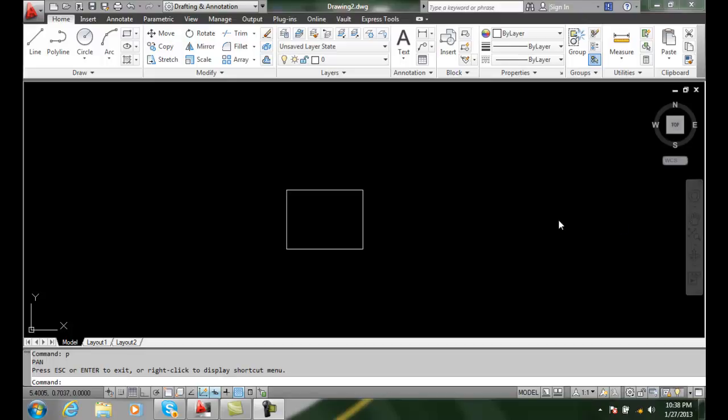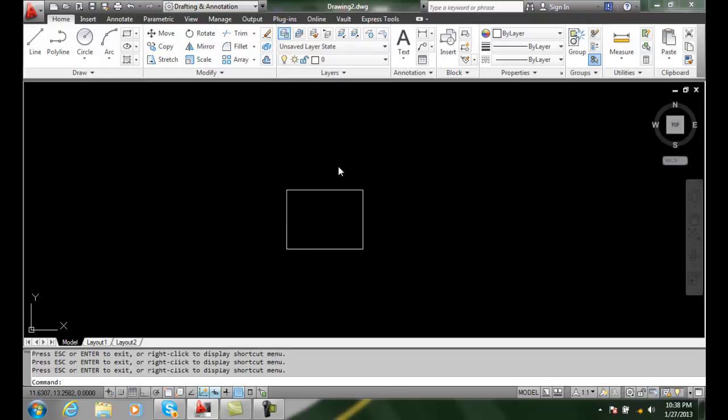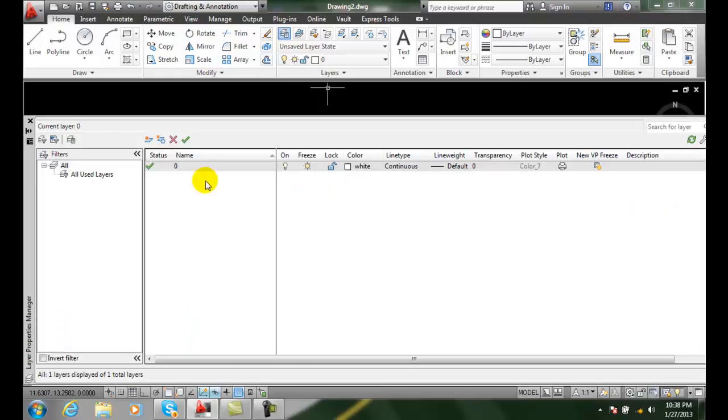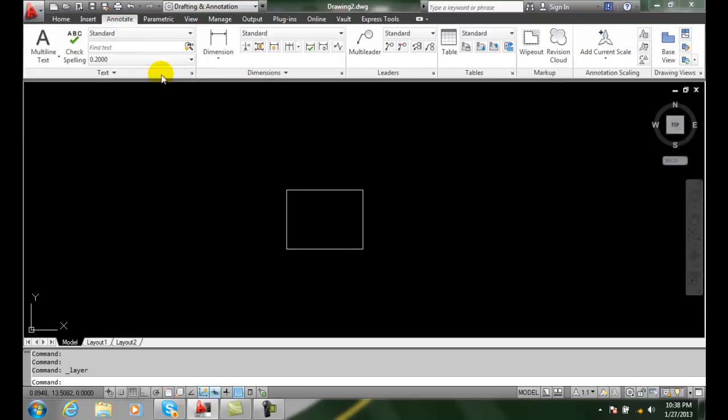Definition points. Here, I just started the drawing and I drew one rectangle. If I go up into my layer manager, go in my layer properties here, you'll see I have just one layer named zero.